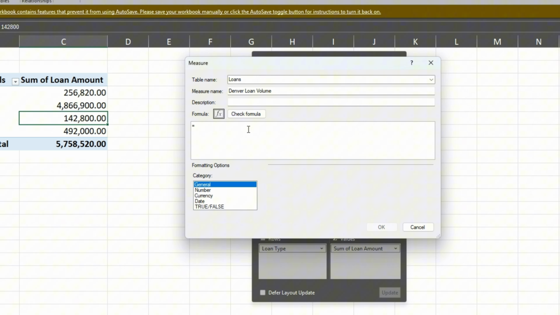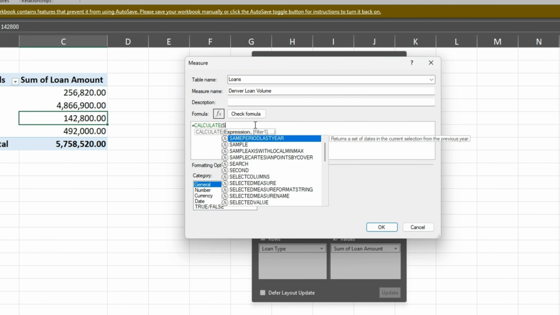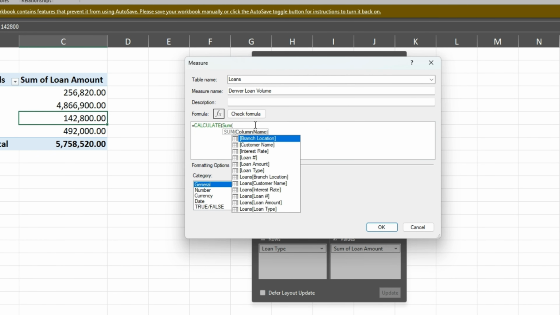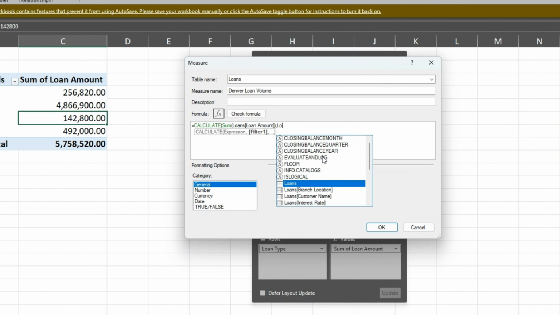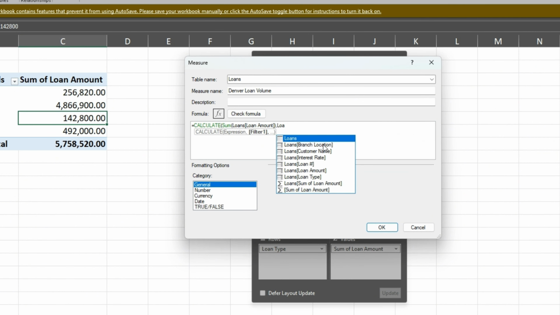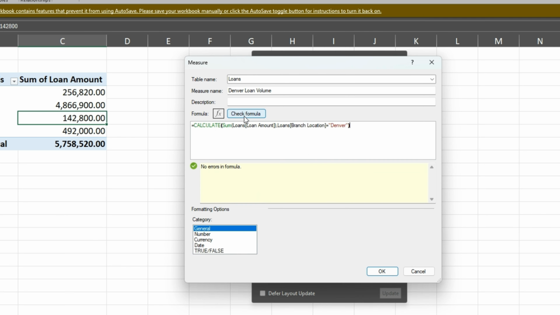Now we'll insert the Calculate function. The first input is the expression we want to evaluate. That's going to be the sum of the loan amount field from our Loans table. The next input is our filter criteria. Here we want anything in the branch location field that is equal to the Denver branch. Following that, we'll check our formula for errors and then format in currency style without a dollar symbol.